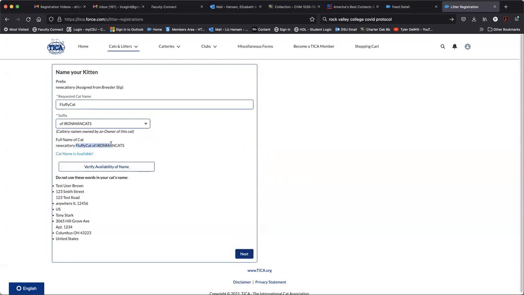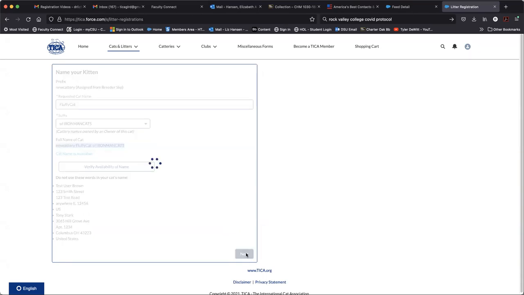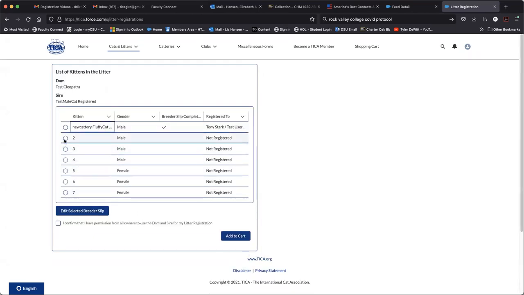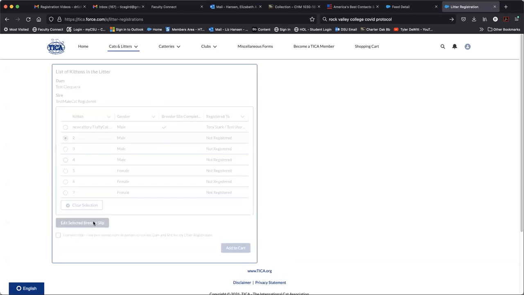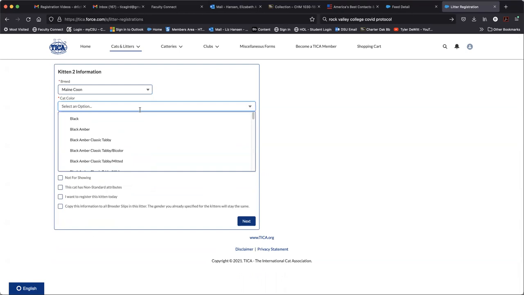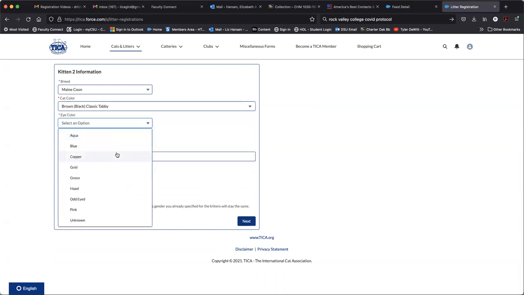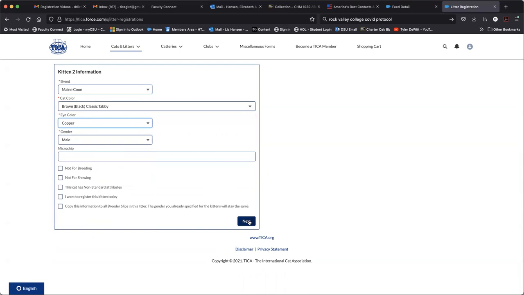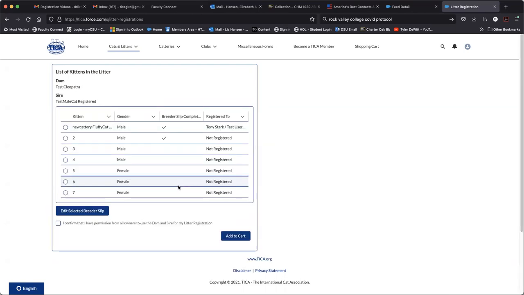So the new cat name will be New Cattery, which is the cattery, the cat, Fluffy Cat, and then of Iron Man Cats. Click Next. And now I can go through each one, and at a minimum, I want to edit the breeder slip, selecting the breed, the cat color, eye color. Gender is already set based on how many living males and females. So you can go through this for each one. This one I will leave the rest alone.